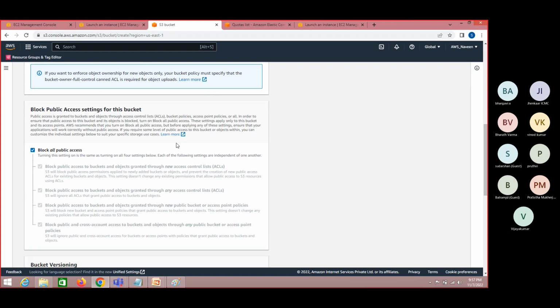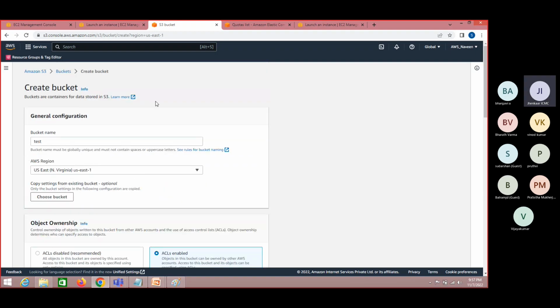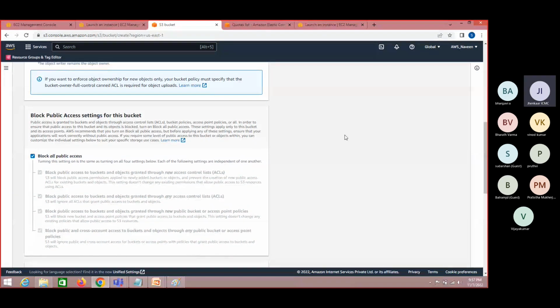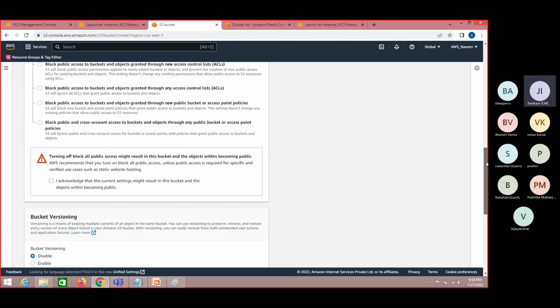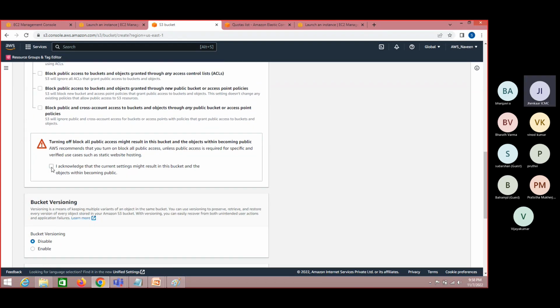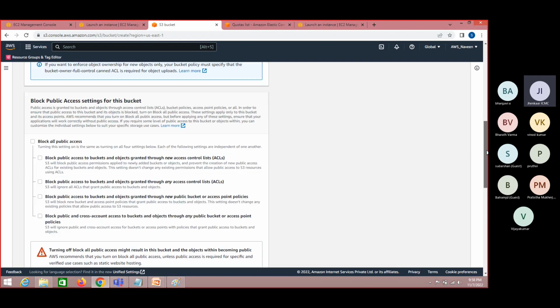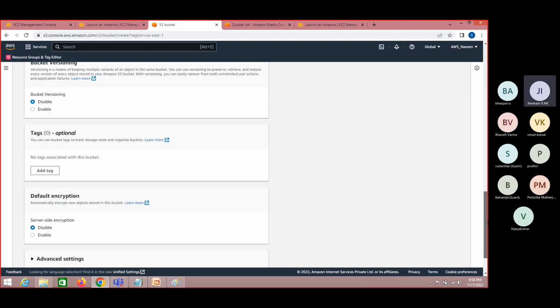By default, whatever bucket we are creating is blocked from all access, which means it is restricted from the public. If you really want to access it, you need to uncheck this, come down, and acknowledge that you are aware that you are giving public access. I'm making this bucket public so that everyone in the world can access a particular URL and use it.